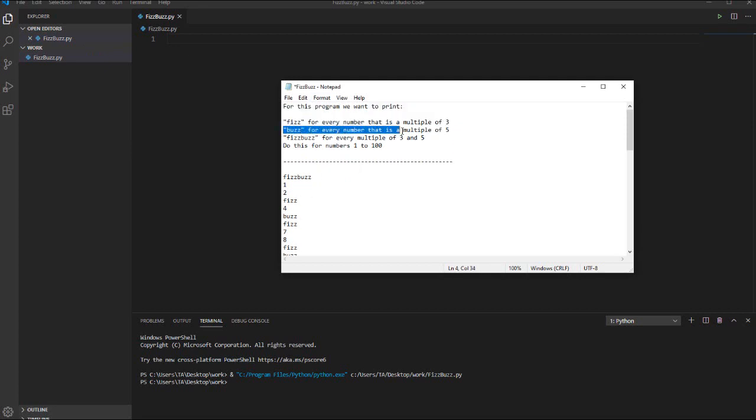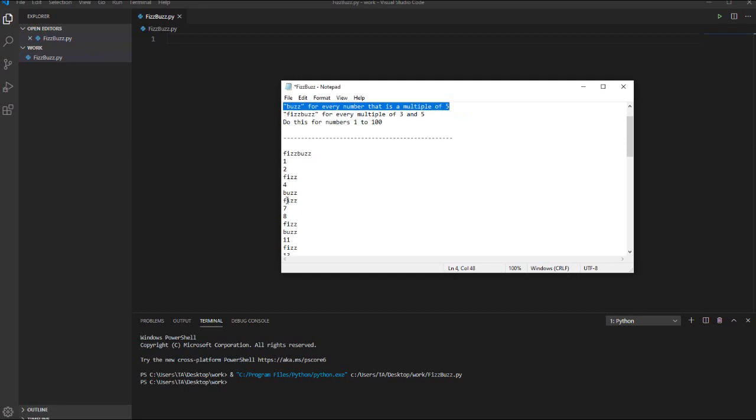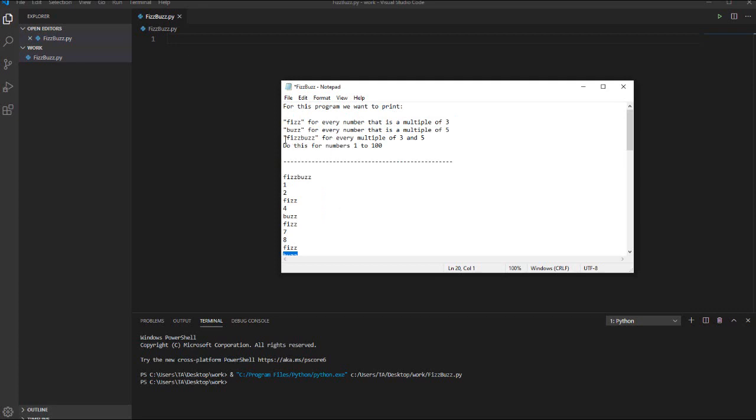We want to print buzz for every number that is a multiple of 5. So buzz in the place of 5, buzz in the place of 10. And we want to print FizzBuzz for every multiple of 3 and 5. So that would be FizzBuzz in the place of 15 and 30 and so on. We want to do that for numbers 1 to 100.